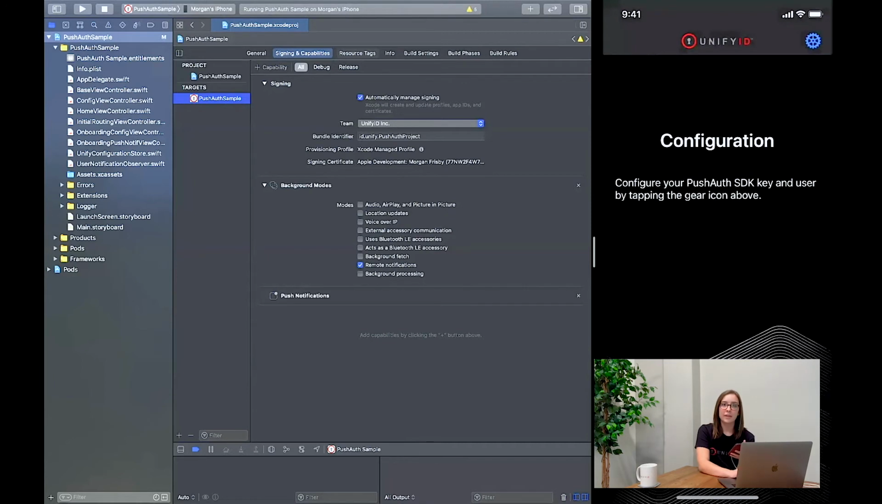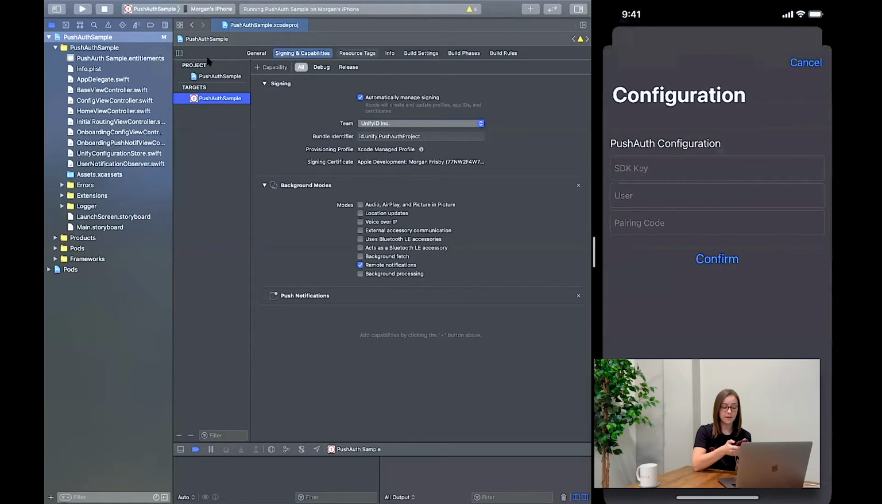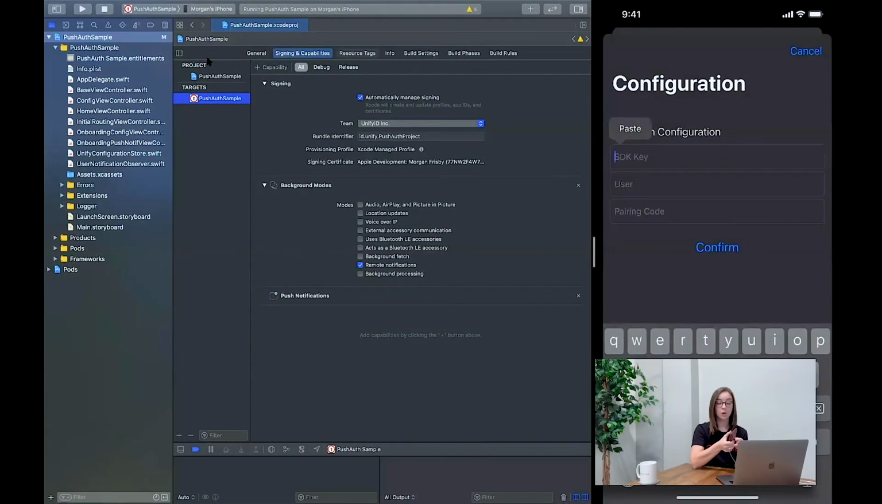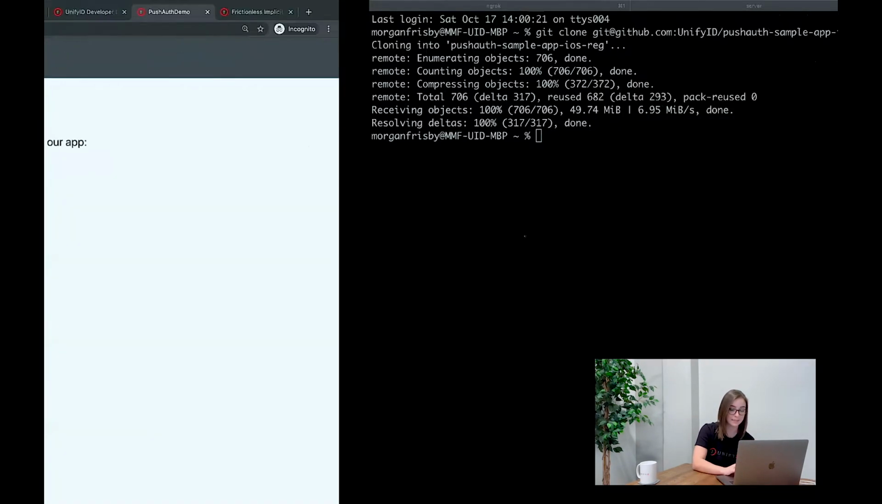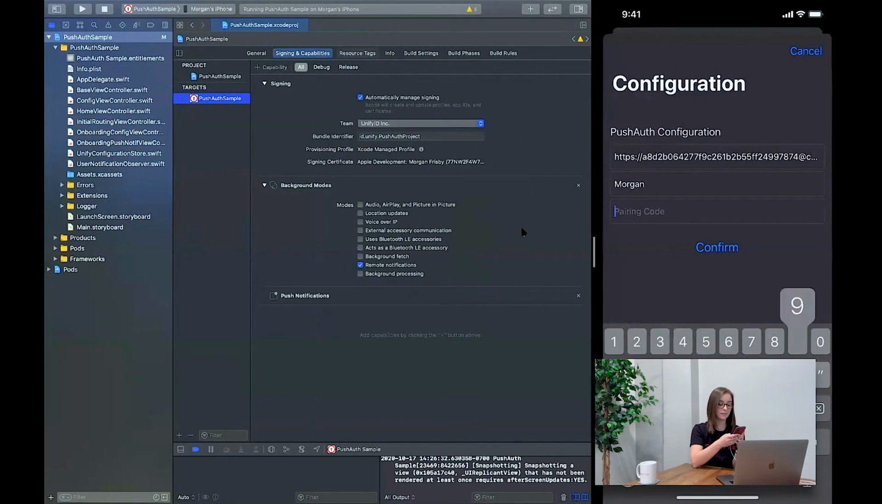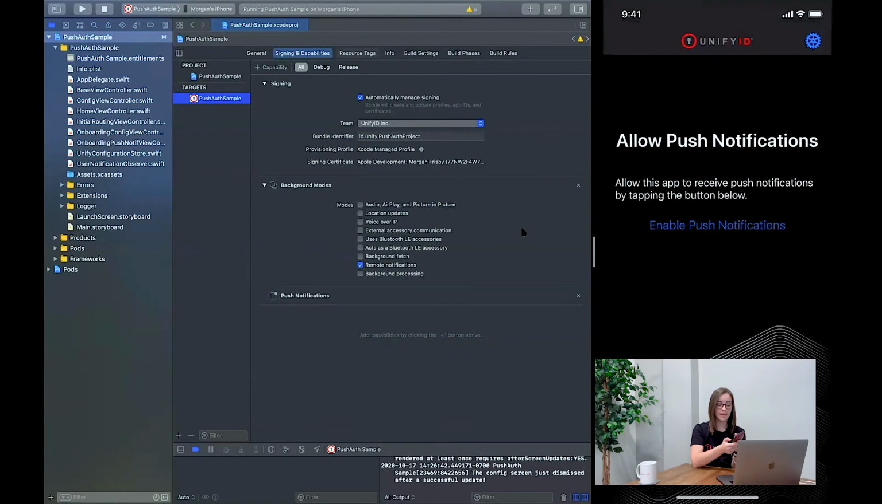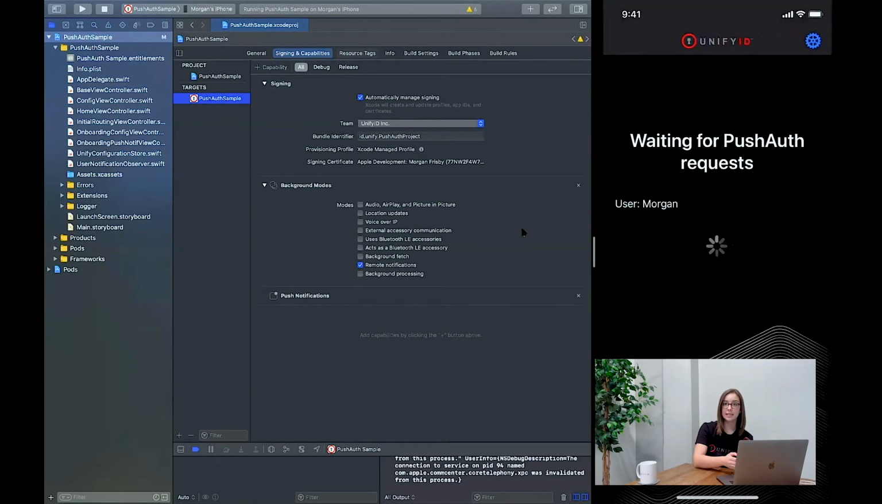All right, so now we need to configure the app settings on the phone. So I'll do that by tapping the gear icon in the top right. So I'll paste in the SDK key value from the dashboard, my username, and then we need that pairing code from the website. That's 9877. So I'll confirm those values and then enable push notifications for the app. And now you can see that the app is waiting for push auth requests.